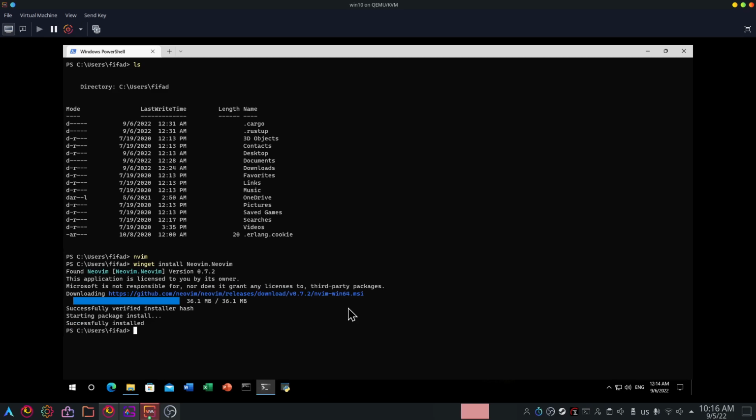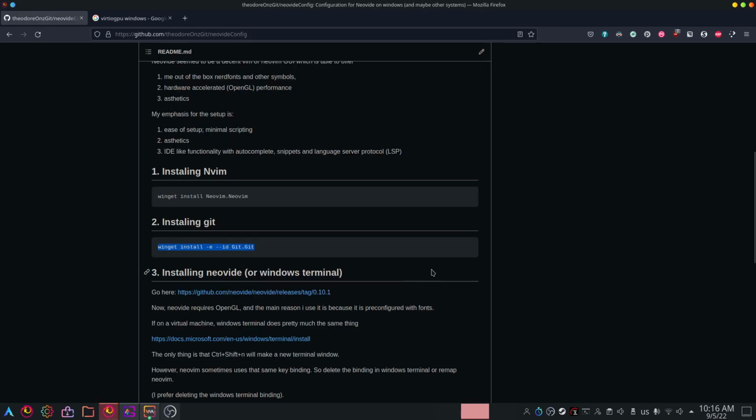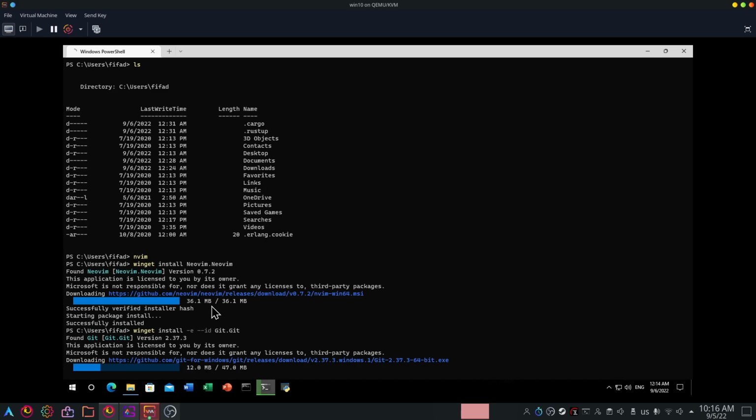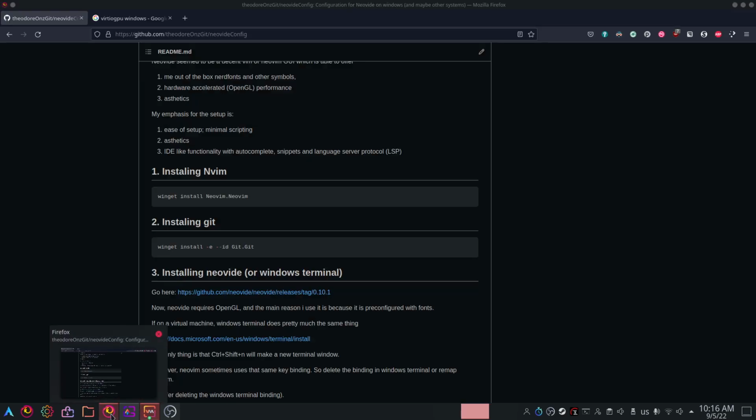Great. The next step is, I want to install Git as well. So let's just install Git. But on this Windows machine, I already have most of the stuff installed. So pretty much what I'm showing you is just a reinstall of everything on this virtual machine.